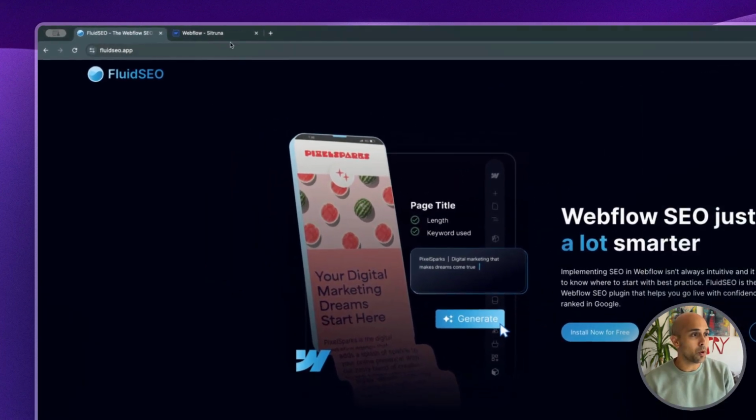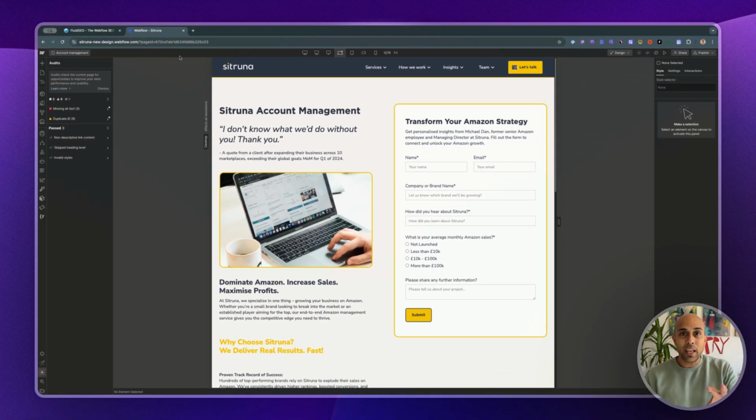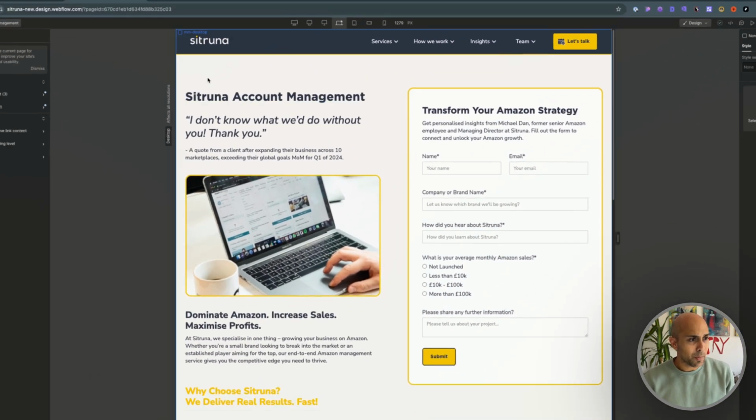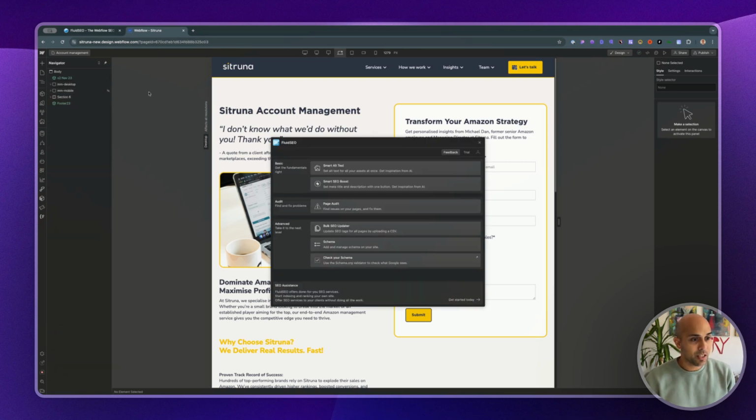I'm going to use one of my projects that I'm working on. So what you're looking at now is I'm just logged into the designer, and this is just a landing page. So there are going to be things that aren't set up yet, like a meta description or page title. And I just want to show you how I've been using it the past couple weeks, and why I think it's pretty cool, and it can definitely save you a lot of time.